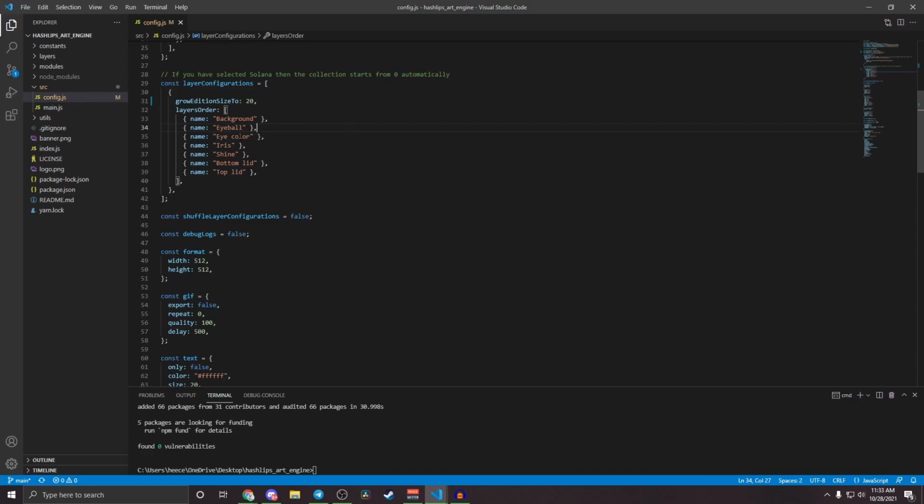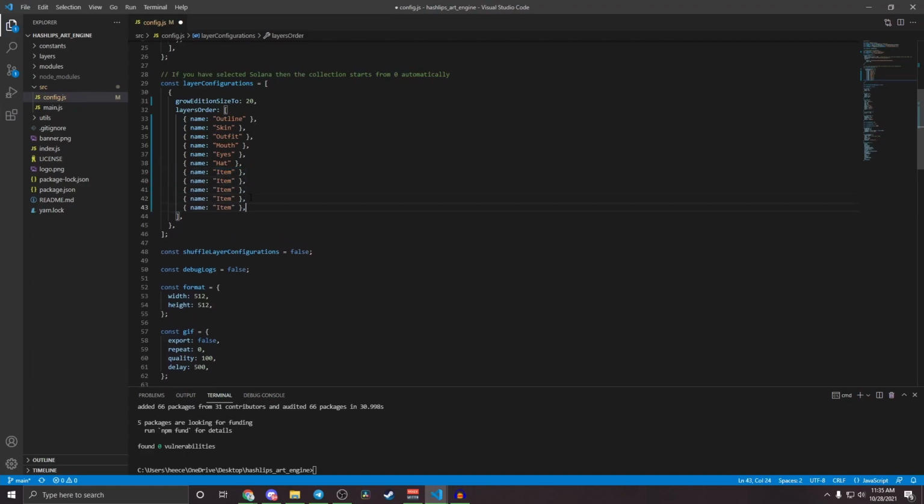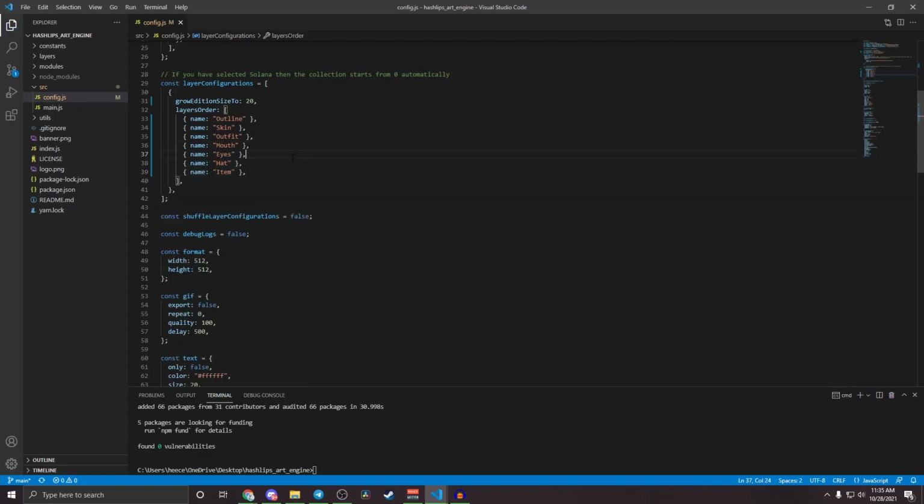So my actual traits for my collection are going to look much different than this. So I actually don't have a background right now. I just have outline, I have skin, I have outfit, mouth, eyes, hat, and item. If you have more than this, you can go ahead and copy and paste just like this. And if you have less, then you can just select and delete them. So this is exactly what mine is going to look like.